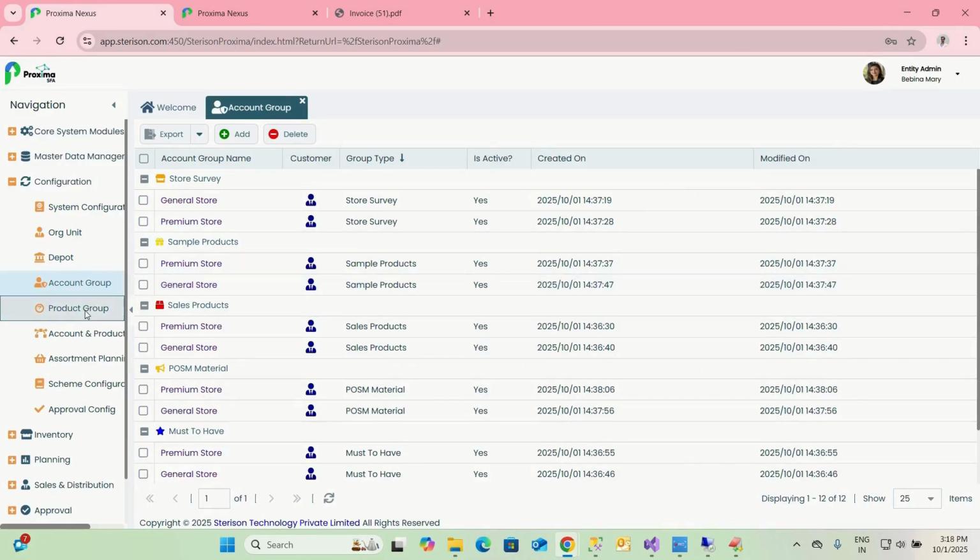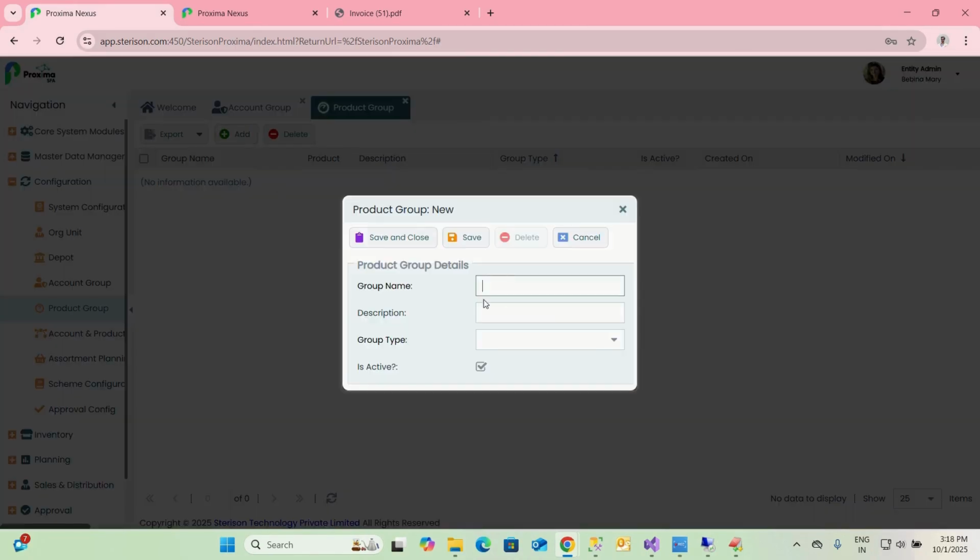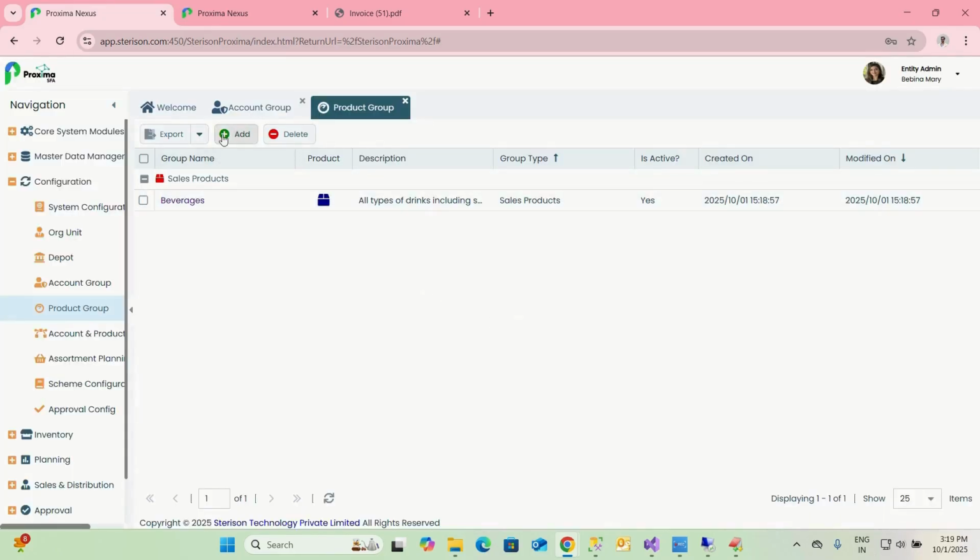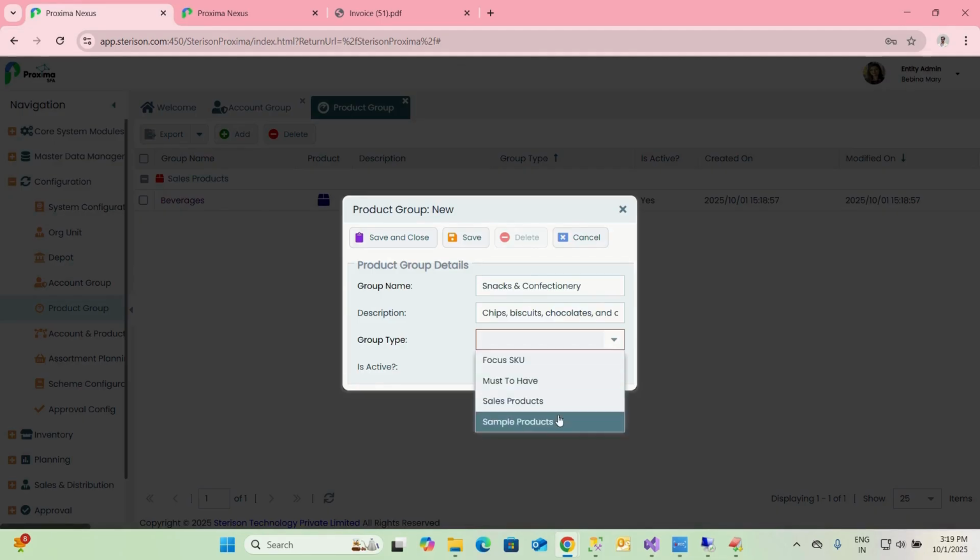Now let's create the product group. Start by giving the product group name. For example, we'll create a group for beverages, which includes all types of beverage products. Next, assign the model. In this case, it is for sales products. Similarly, we create another group for snacks, confectionery, and biscuit items, also under sales products.